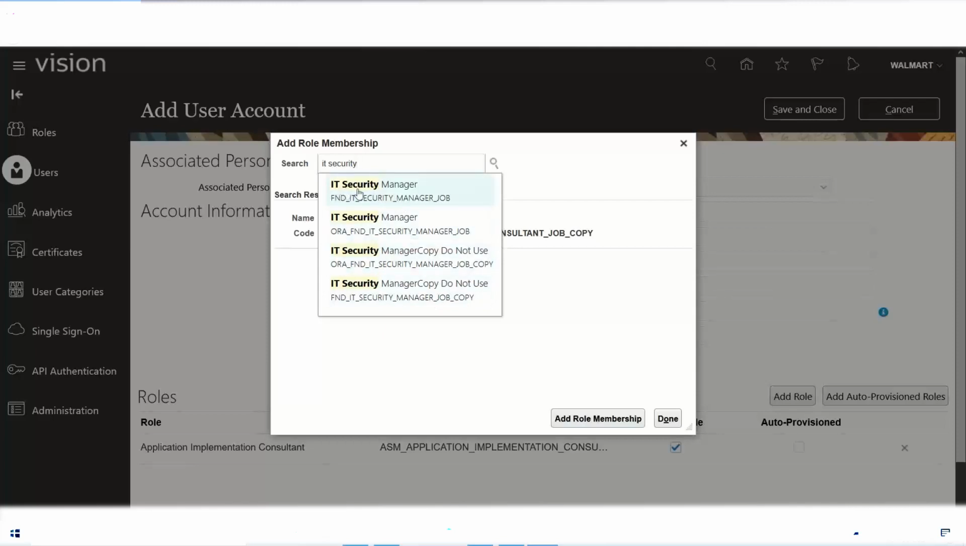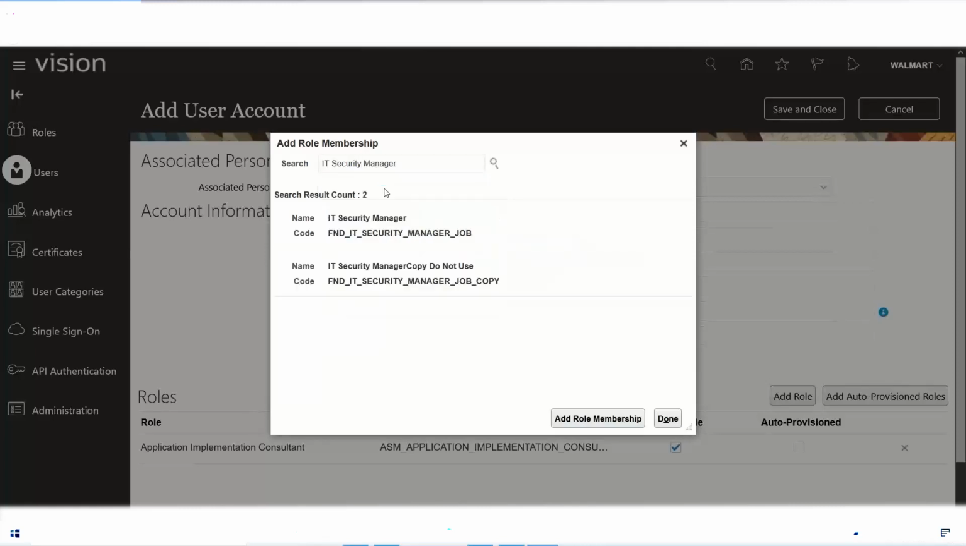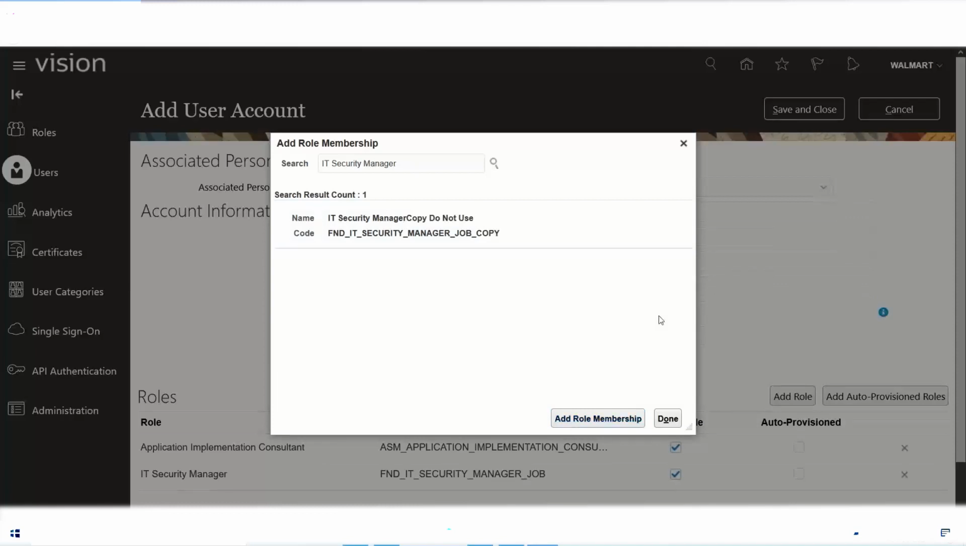So select the role called IT security manager irrespective of the role code, whether it starts with FND or ORA doesn't matter. Click on that role and it will get selected. Then click on add role membership. This role will get assigned to the user. These two roles are all we require now.